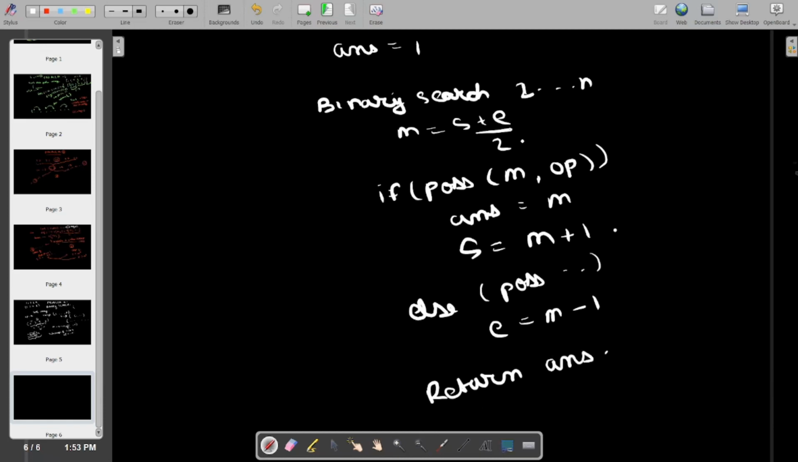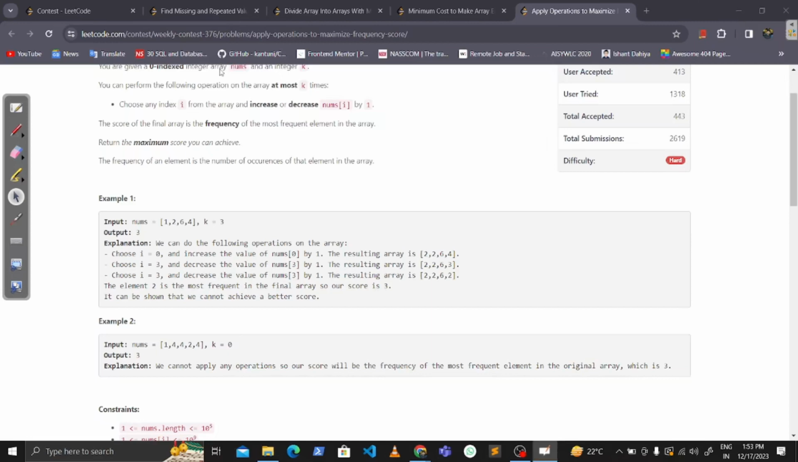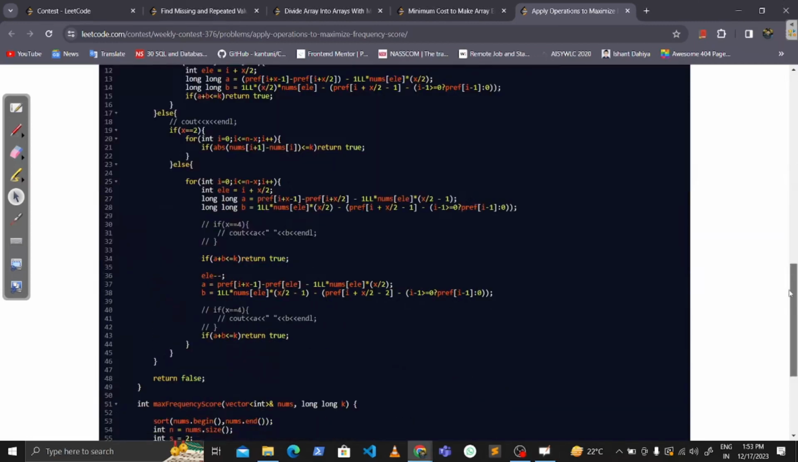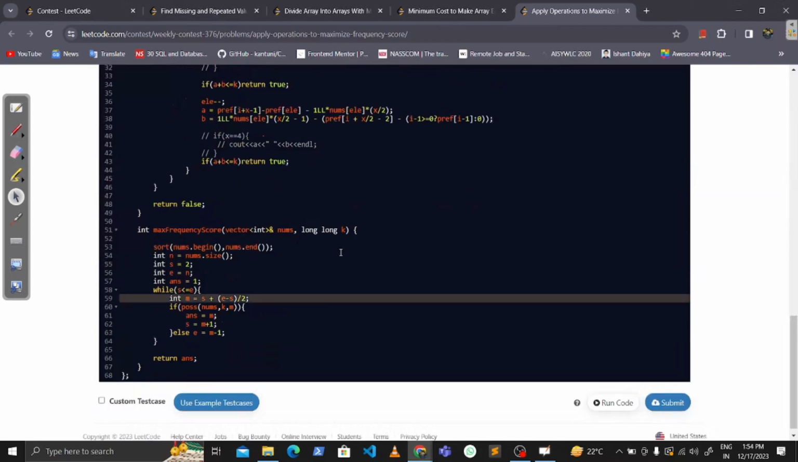All right. Now let's head over to the code once. Enough discussion for this one. This took some time to code, but anyway, it was not a very difficult problem. So this is what I've done. I've sorted the array, and the starting of the binary search, s, I've taken as 2, because I know the answer will be 1 in the worst case. So I can start from 2 and go till n.